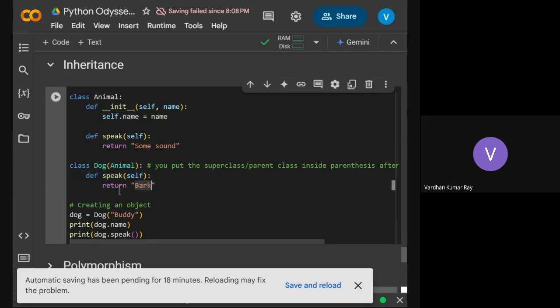So here it inherits the function speak, but it modifies it slightly, right? As you can see, this is also an example of polymorphism, right? Even though it has the function speak, it modifies it slightly in order to return bark. Let me just run it as well.